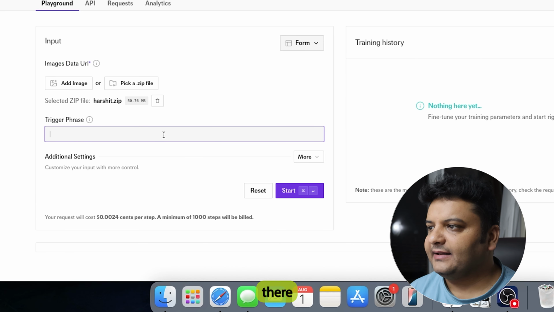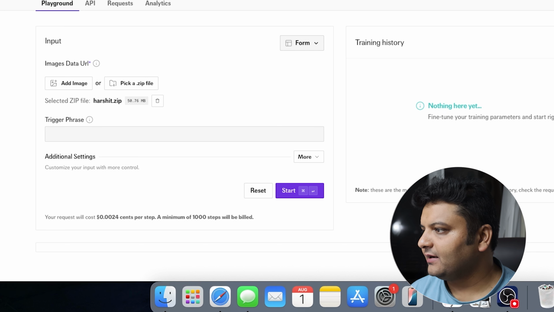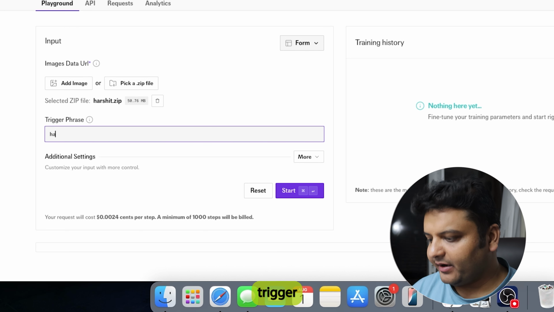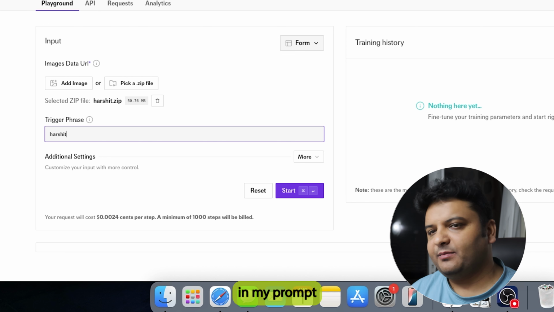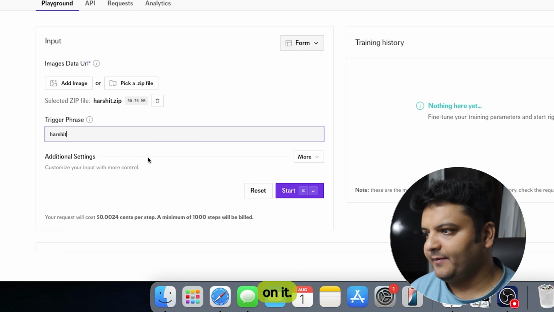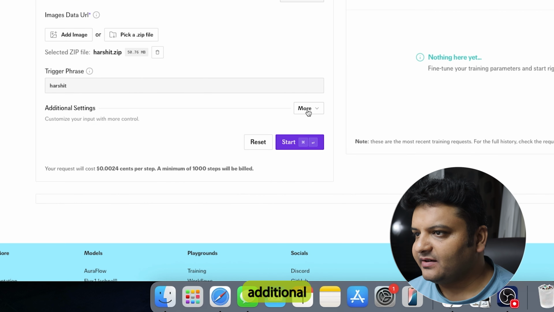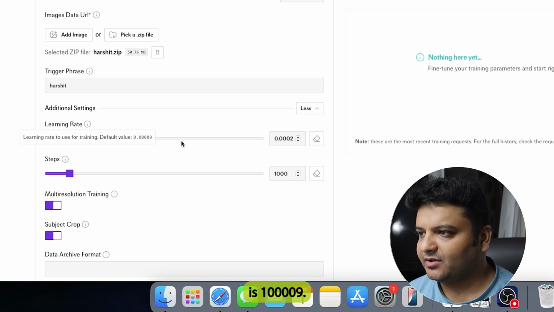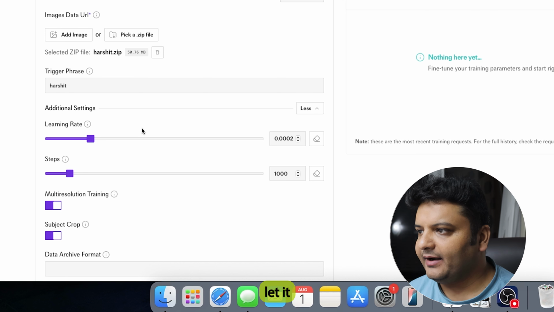Then there is this trigger phrase. I want the trigger phrase to be Harshit. So whenever in my prompt I write Harshit, it is going to pick up this set of images that it is trained on. Then there is this additional setting. Let's have a look at that. Learning rate. If I look at this information tag, it says learning rate to use for training. Default value is 0.00009. So let it be the default value.